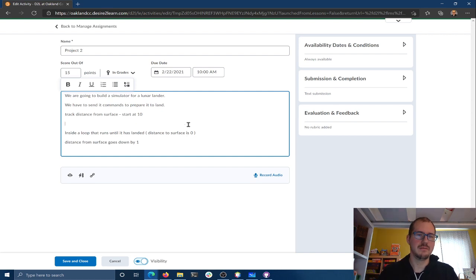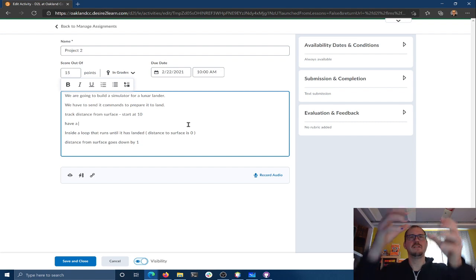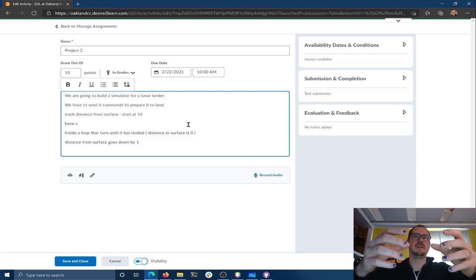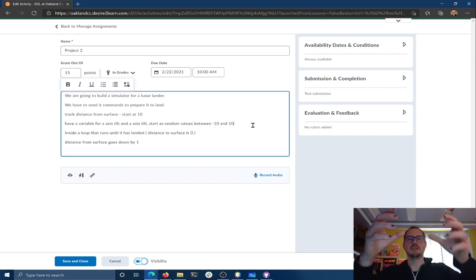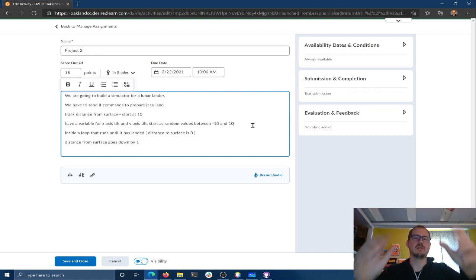We're going to have the x-axis tilt and the y-axis tilt, and z is just up and down. So have a value for x-axis tilt and y-axis tilt as random values between -10 and +10. So the tilt here could be some value of -10 to +10 degrees tipped.